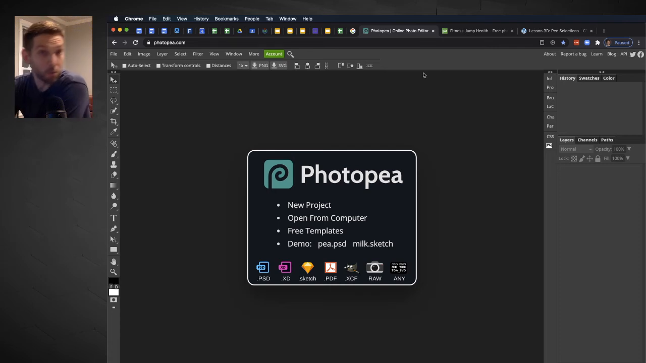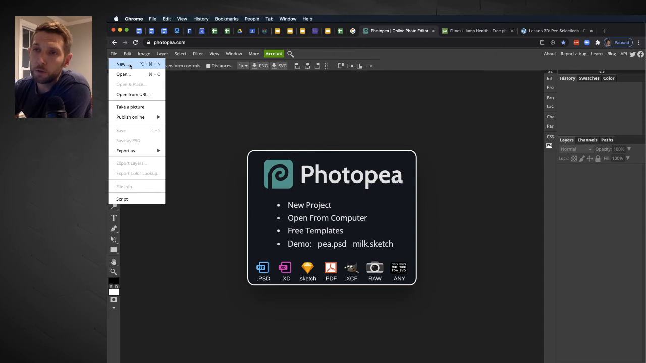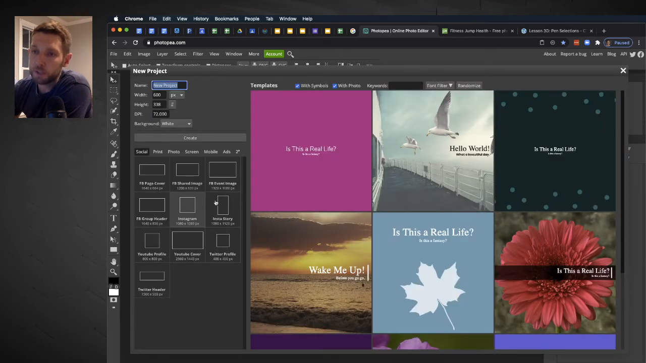Okay, for this particular project, what we're going to be doing is using opacity settings as well as a motion blur effect in order to create movement in our image. So in order to set this up, we're going to go to File, New, or click on New Project. And again, we're back in Photopea. We're going to choose Social Instagram size, so 1080 by 1080, 72 PPI or DPI.